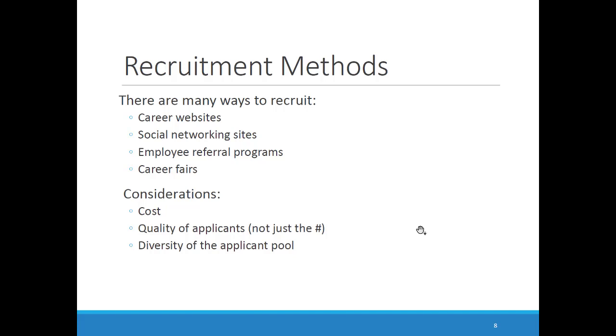There are many ways to recruit candidates to apply for positions. These include career websites, social networking sites. LinkedIn is a huge one these days. So if you are going to be looking for a job pretty soon, I would highly recommend that you create a profile on LinkedIn and start networking. So start building your network because people end up making connections on that site, and they can learn information that is career related, and it may just help find a job.